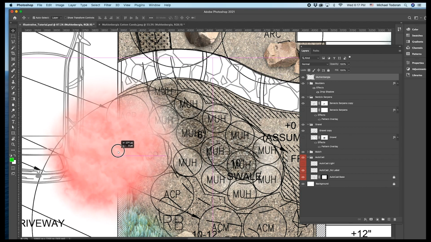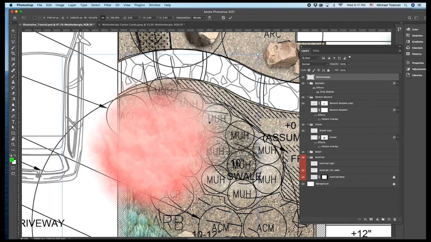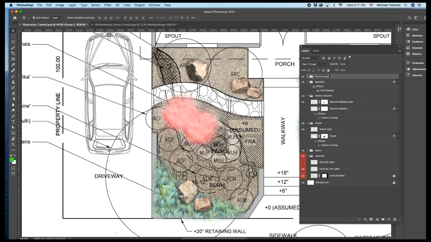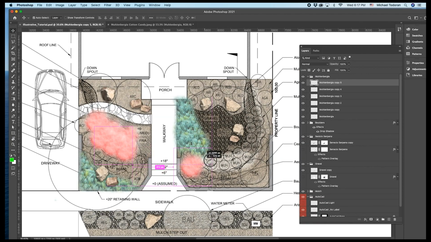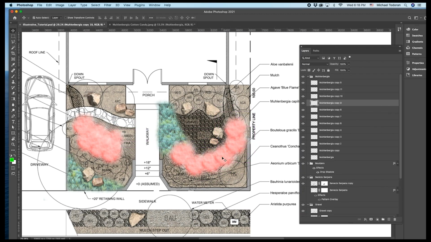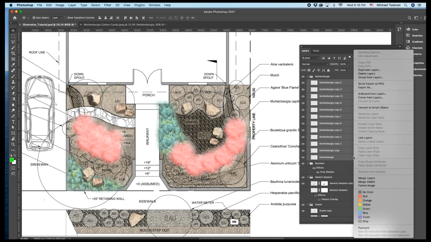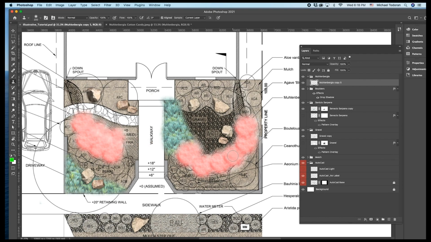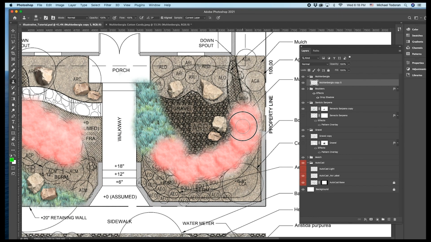These are all the muhly. Those are the Muhlenbergias. So I'm going to scale it. I'm going to make it a little bit bigger than what it is. And grab all these Muhlenbergias, right click, and I'm going to merge those layers. I'm going to get my rubber stamp and I'm going to take out those little shadows like that.